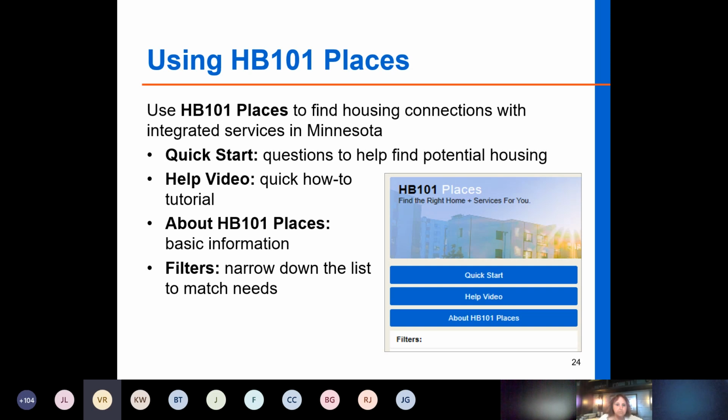Also, there is a very helpful video giving a quick how to use HB101 Places, some basic information about HB101 Places, and then also on this initial home screen is where you will see the filter, so you can narrow down the list of results shown there in the housing opportunities.